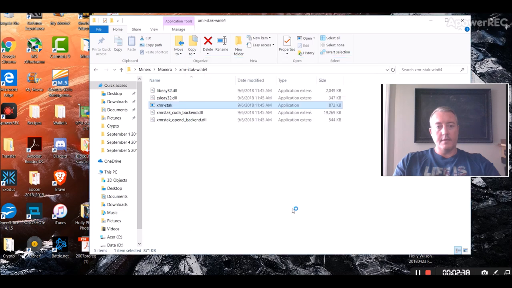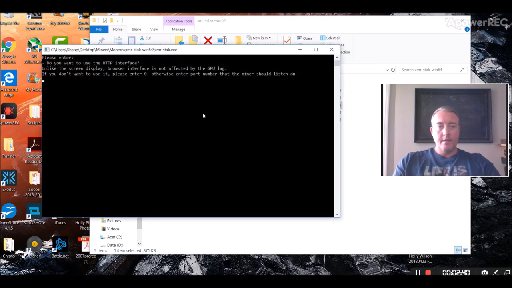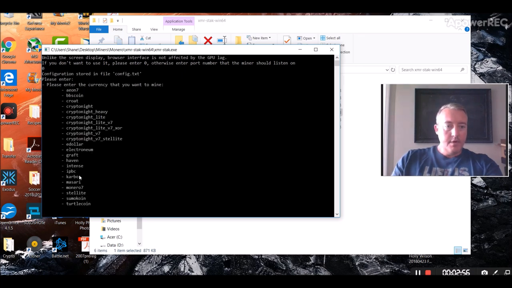It'll give you that little error, and it just walks you through the list. Okay. So, unlike screen display, browser interface is not affected by GPU lag. Do you want to use a HTTP interface? I don't, so I select zero for now. We're going to be mining Monero 7, so there it is right there.